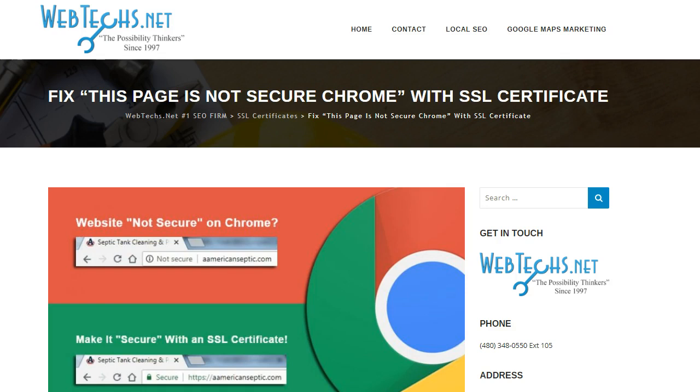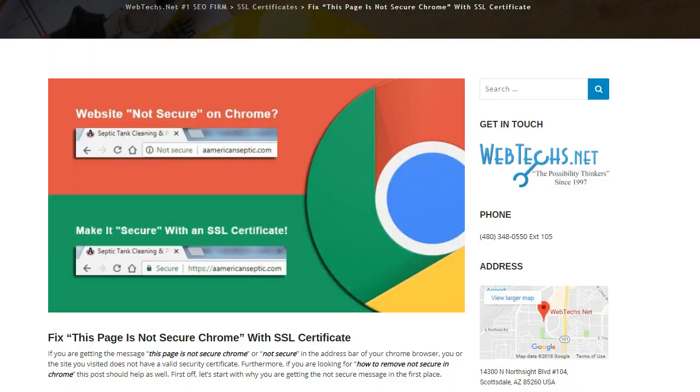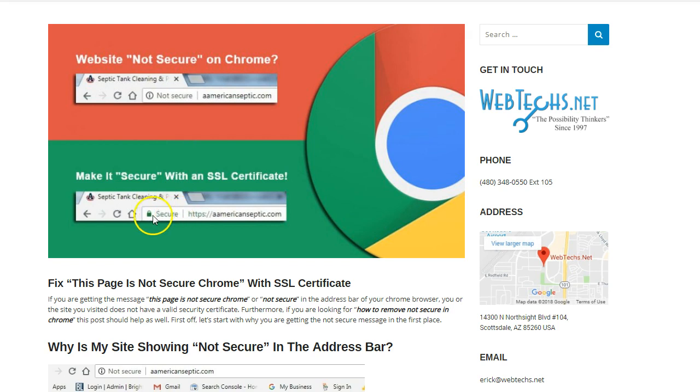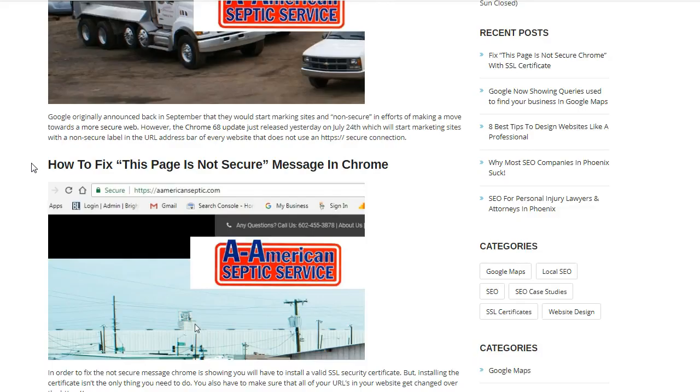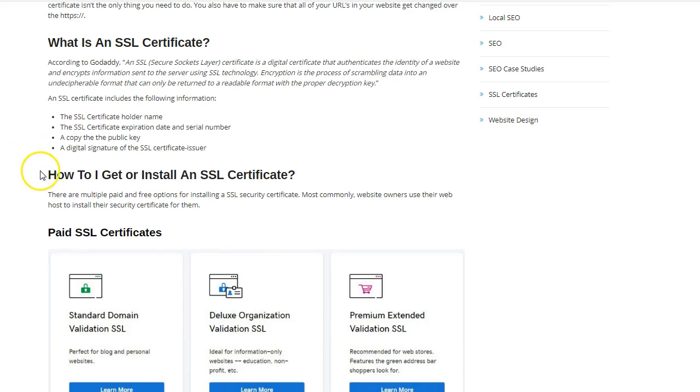Hey guys, Eric the SEO guy here, teaching you how to fix the not secure message in Google Chrome. It's pretty simple. If you're receiving this not secure message here, you can easily turn it secure with a valid SSL certificate. Now, who issues SSL certificates, you ask?